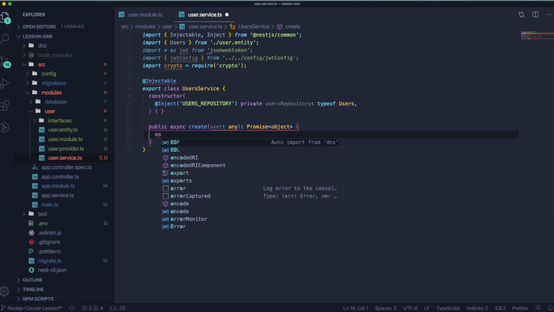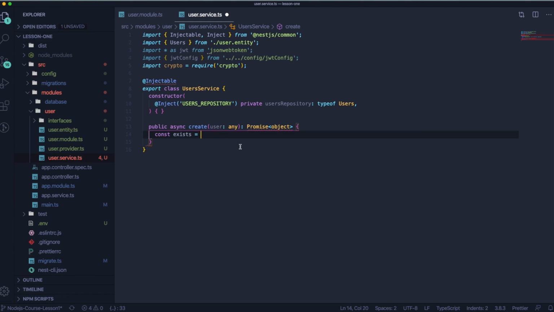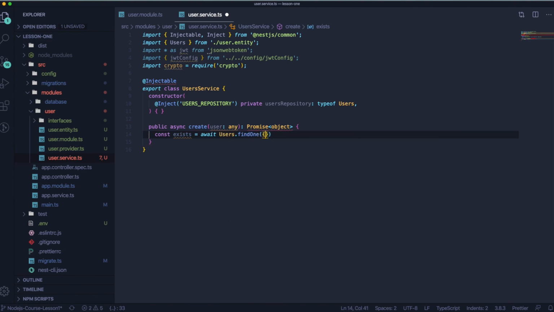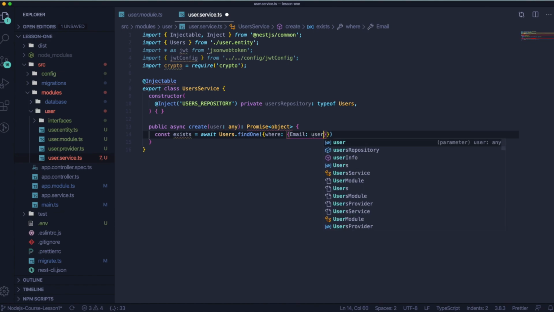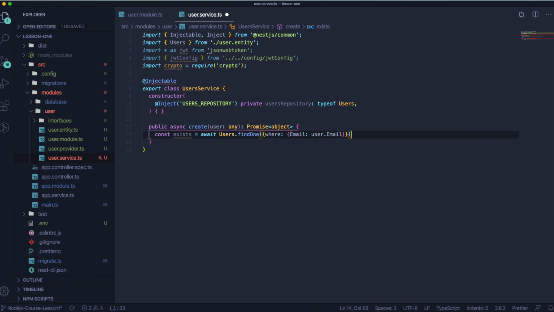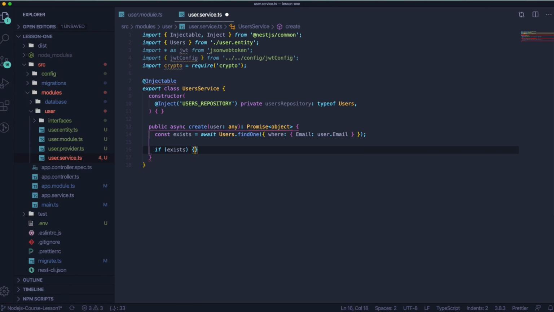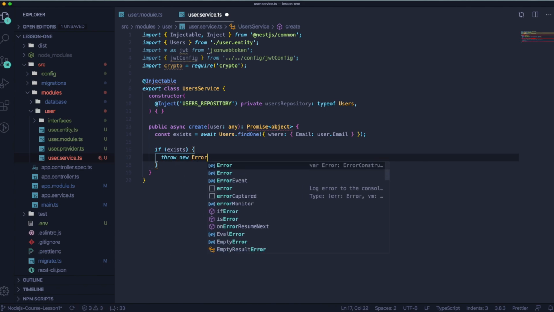Okay, first of all, we will need to validate our email again here. So we will check if the email already exists or not. The method will be similar like the one in the entity. And if the email exists, then we will throw an error that this email is already used. And if not, then the fun starts.